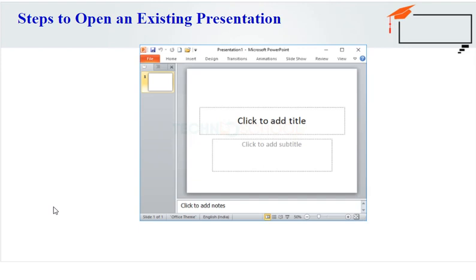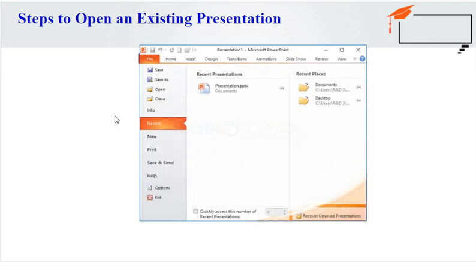So next are the steps to open an existing PowerPoint. You all know how to create a PowerPoint. Now it's time to open an existing PowerPoint. So here, click the File tab. This takes you to the backstage view. Select Open and the Open dialog box appears. By using that, you can select your desired presentation, then click Open.